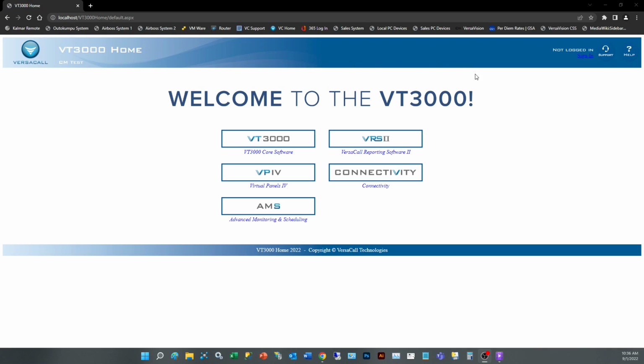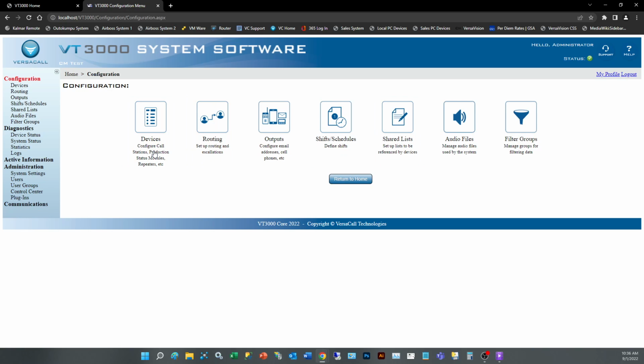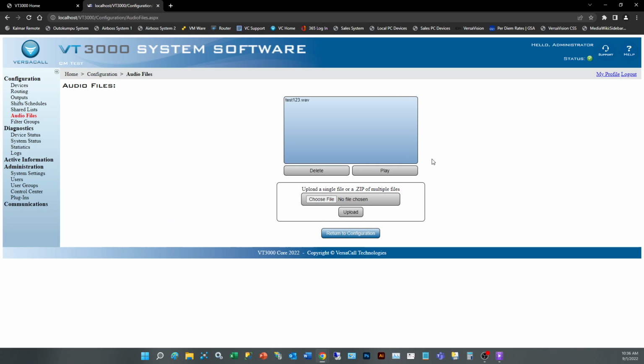So basically, you're going to start off by going to the Welcome to VT3000 menu. Going to select that core software. Where we want to go is to this audio files portion, so you can select that here in the menu, or we can use our icons. We go to configuration and then audio files. It's going to bring us up to this.